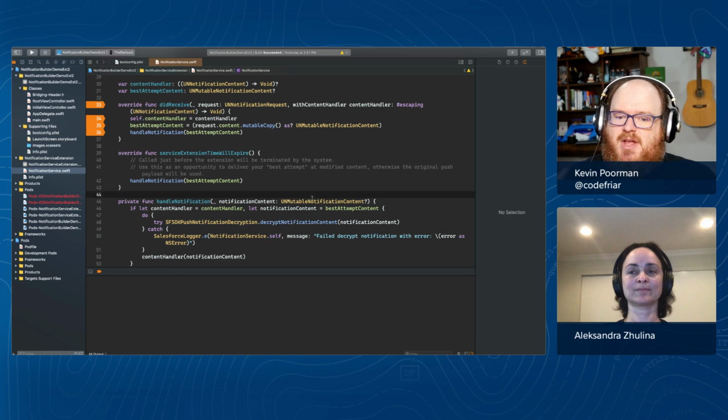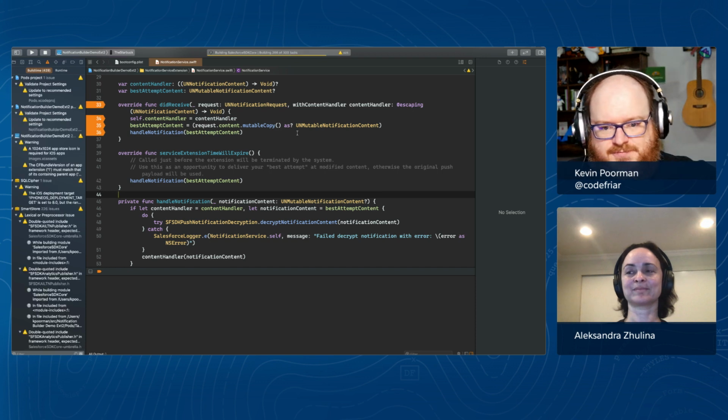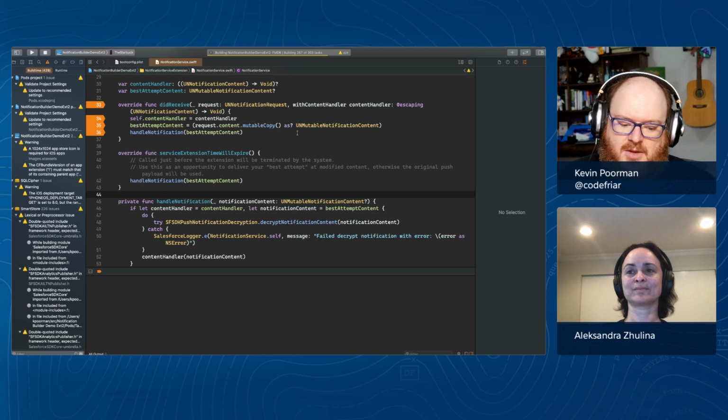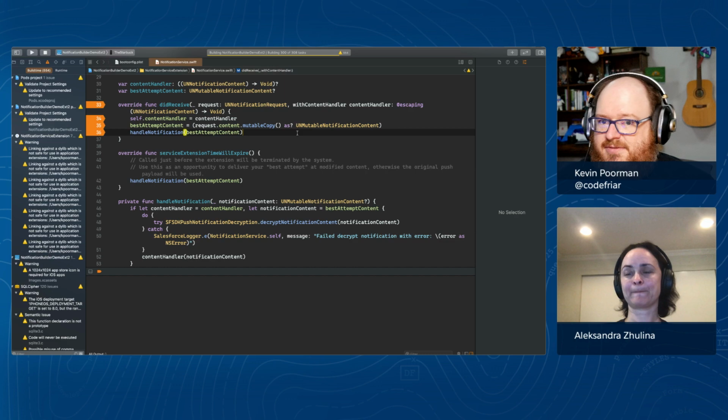So let's show what that looks like here in just a second. I'm going to run this on my phone, and it's going to build. The suspense is killing me. What I'm going to do is wake up my phone. I'm holding my phone in my hand.